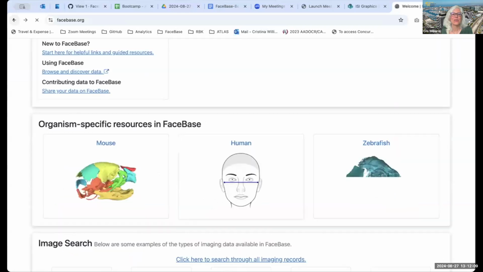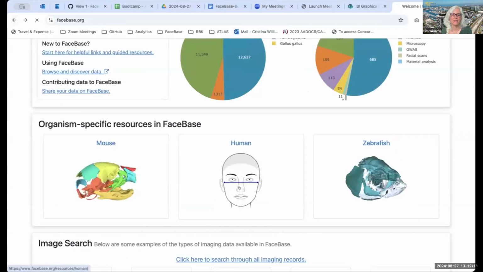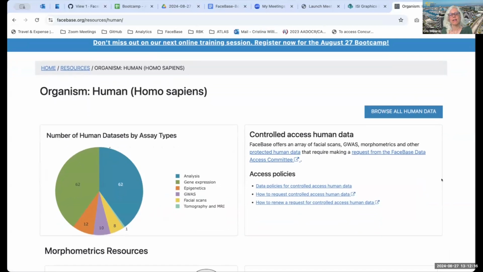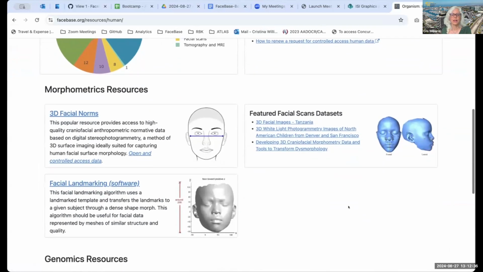Okay, and then going back, we have a similar kind of page for human. So in here, we are stressing the fact that we have controlled access human data, and Alejandra will tell you more later about how to request that. And there's a link to learn that as well, and information about our policies. But you can see the different kinds of assay types that are available in general. We also have some resources available here.